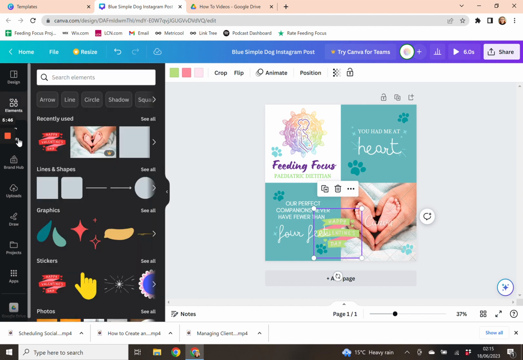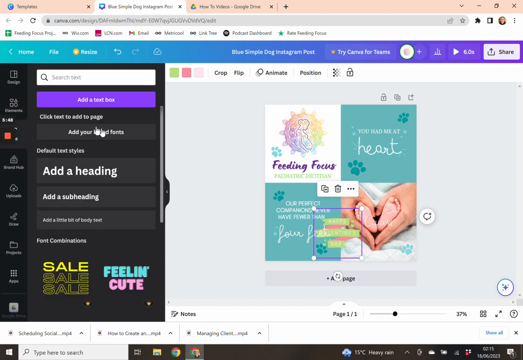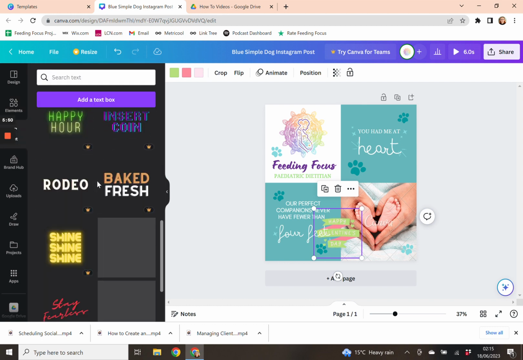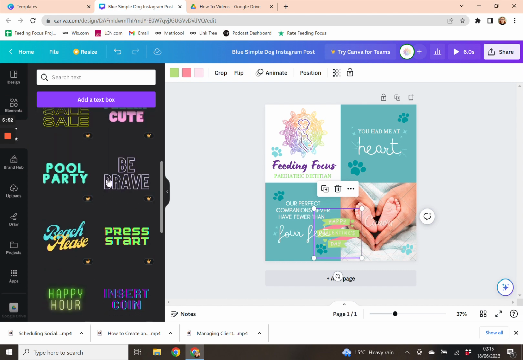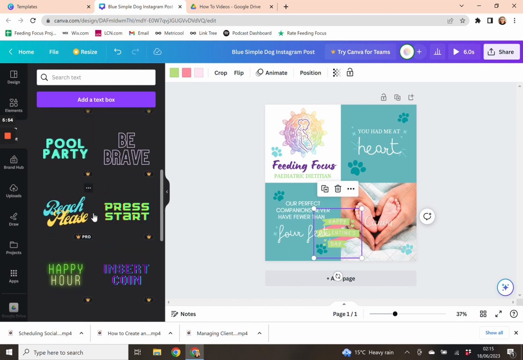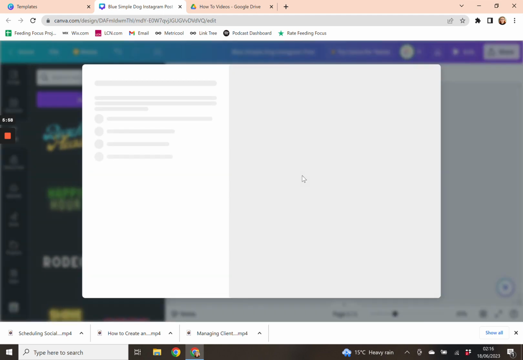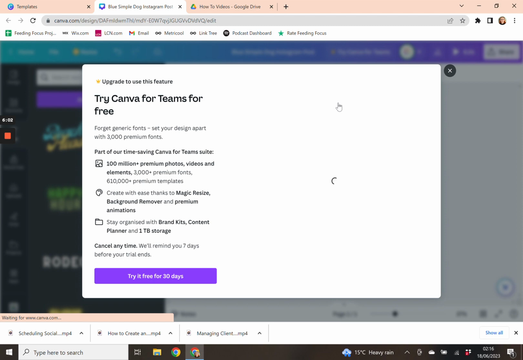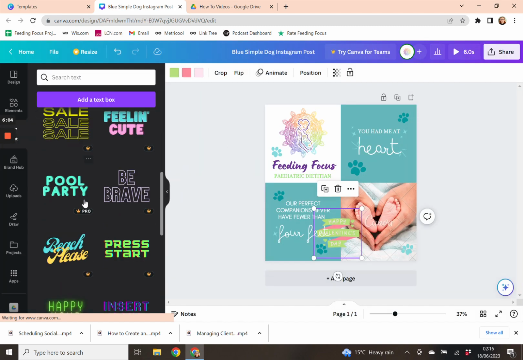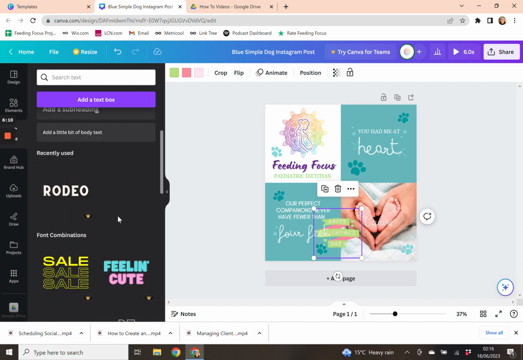You've got text as well. You can add a text box. You can use different styles that are pre-made. So say I want to use that one. Okay, that was a bad choice because that was a pro. And again, some of these texts are for pro users only. So pay the £10 a month and you get access to all of them.